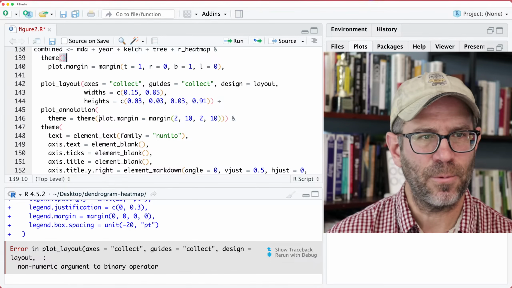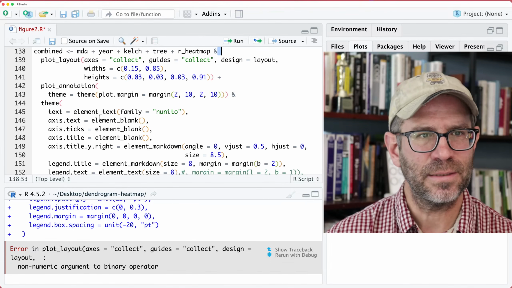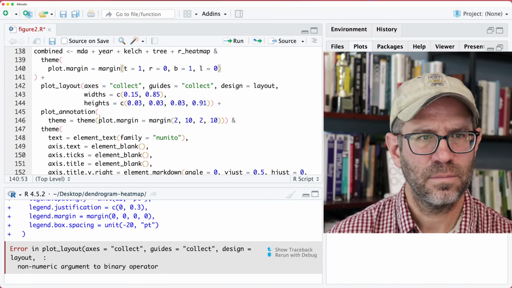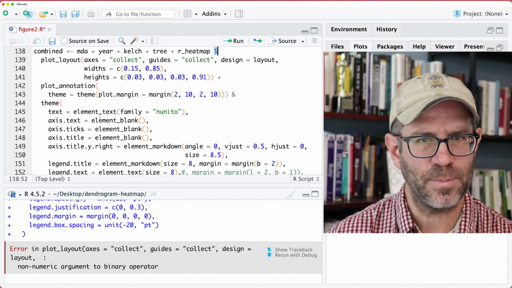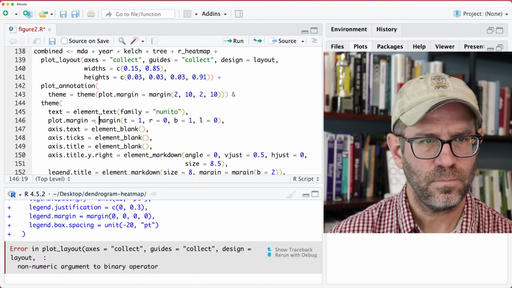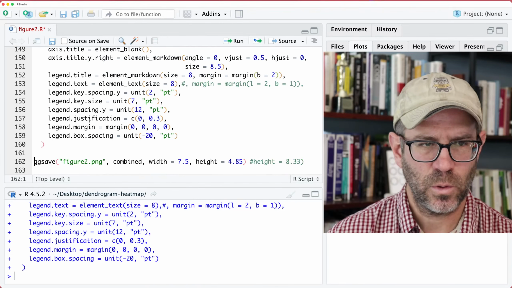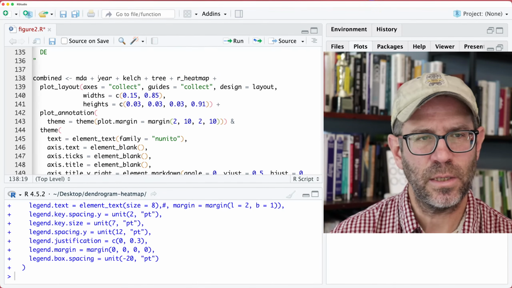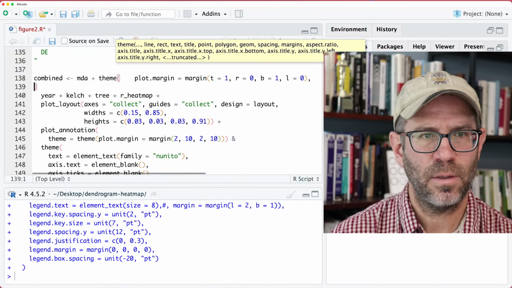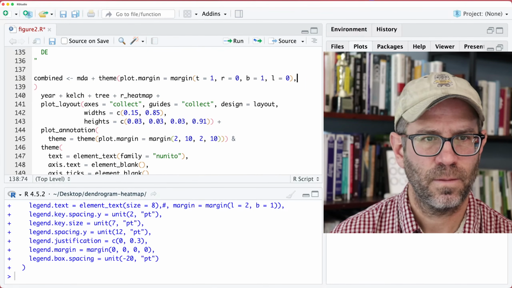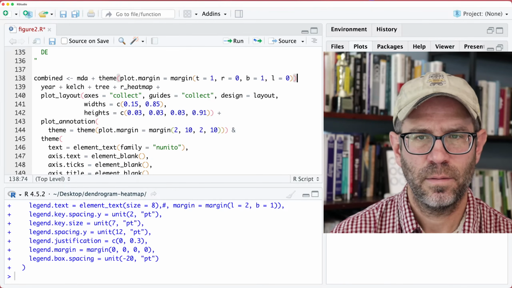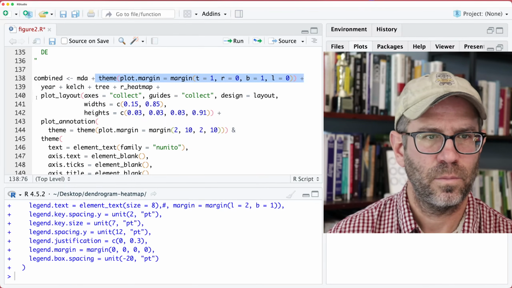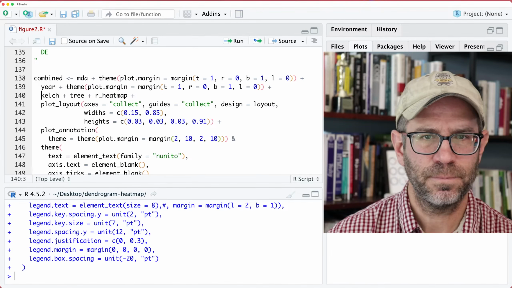Let me put back what I had, because clearly cutting and pasting did something wrong. I'm not sure what I did wrong. Let me put this back. So that's there. This works, no errors. Okay. I think what I'll do is grab this, and then after each of these, I'm going to do a theme with plot margin. Okay. And I'll do a plus, and yeah, I'll do that for each of these individually.